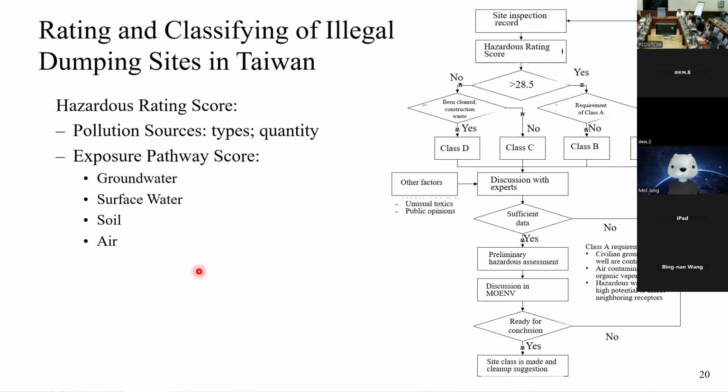And for Class A, the sites have some specific requirements. You can see that on the left-hand side. If civilian groundwater wells are contaminated, or the air is contaminated by organic vapor, or the hazardous waste has a high exposure risk to neighboring receptors, then it would be classed into Class A. And there are also other ways to classify the different kinds of sites.